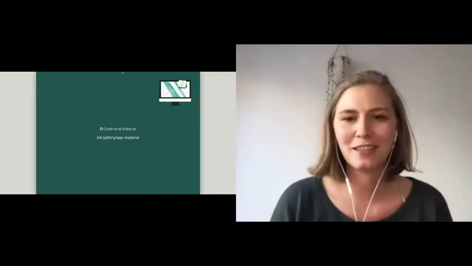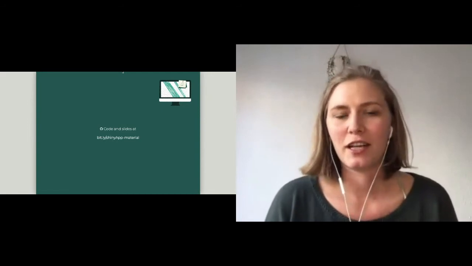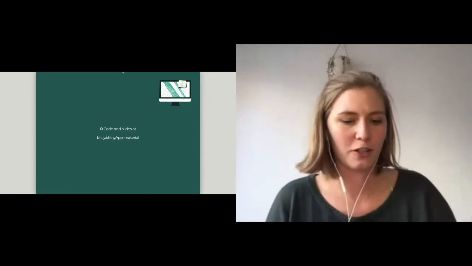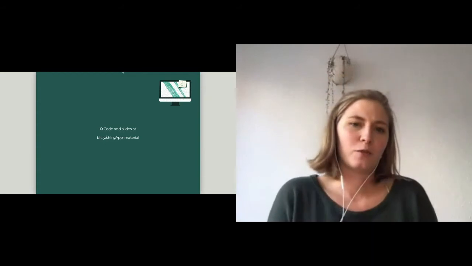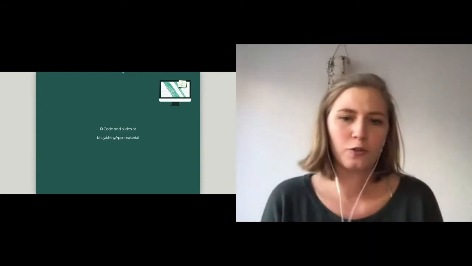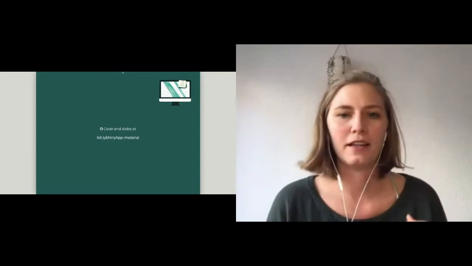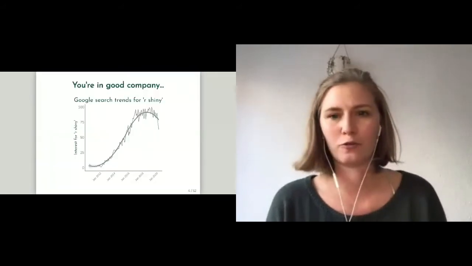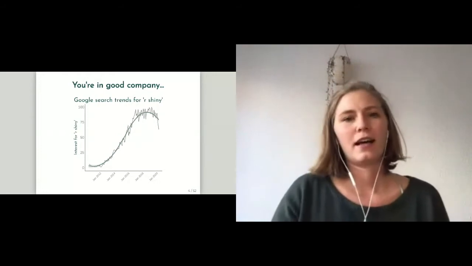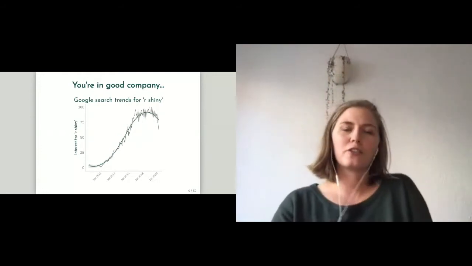So why should you learn Shiny, or put a bit differently, why is there such a huge interest in learning Shiny? Well, if you look at these Google search trends that I got for you, you do see there's a steady increase in Google searches that look for R and Shiny. And this is actually because of a pretty good reason.